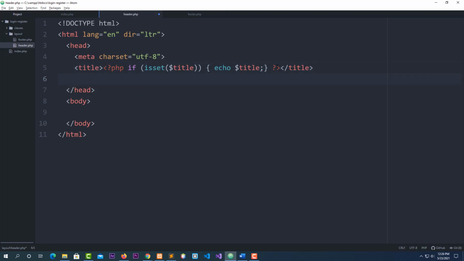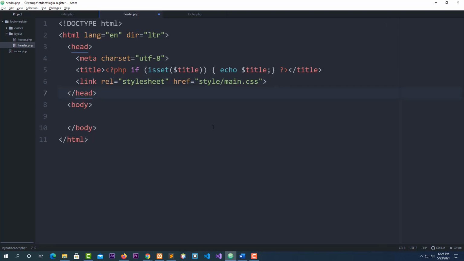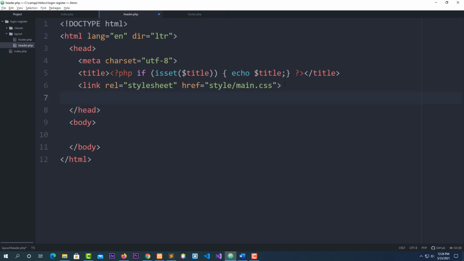I'm going to create a link. For the link I'm going to use two links. The first one is the href, where I'm going to pass a style. I'm going to create a folder called style and a slash, and for the CSS I'm going to call it main.css.